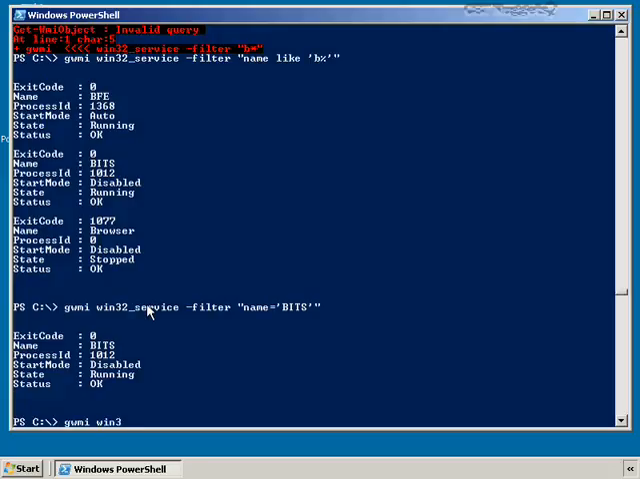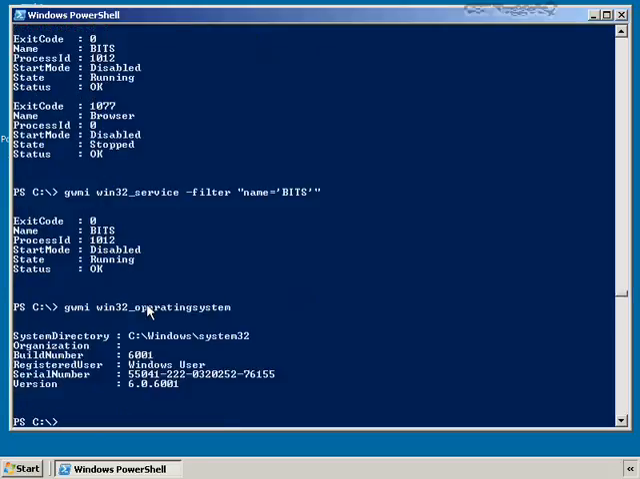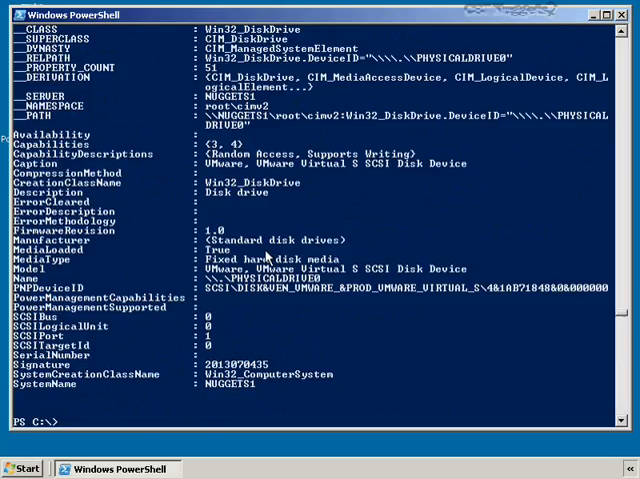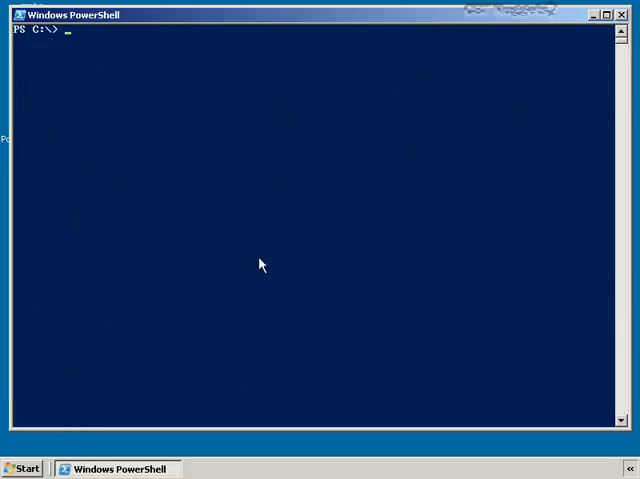Get-WmiObject Win32_OperatingSystem. Great. How about we do a Format-List *? Oh, lots of information. Get-WmiObject Win32_DiskDrive, Format-List *. Wonderful information. So the fact that you can do this with local and remote computers is really powerful. The fact that it has so much information to offer you is really amazing.